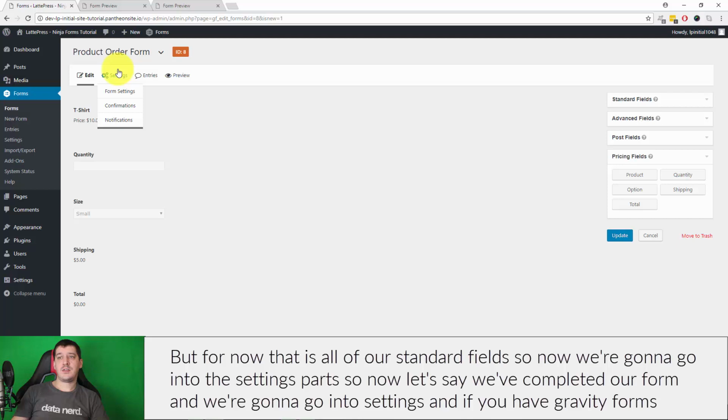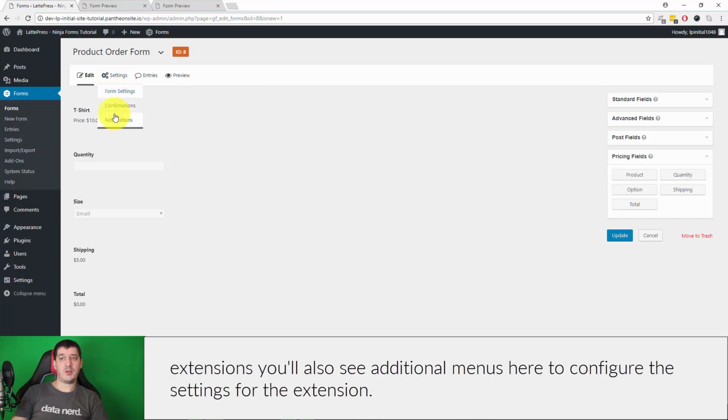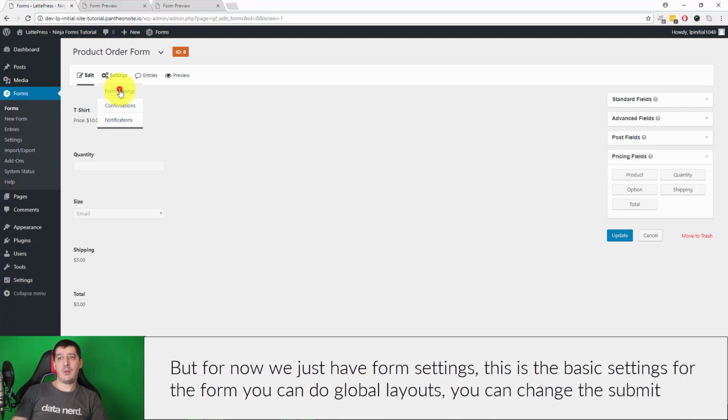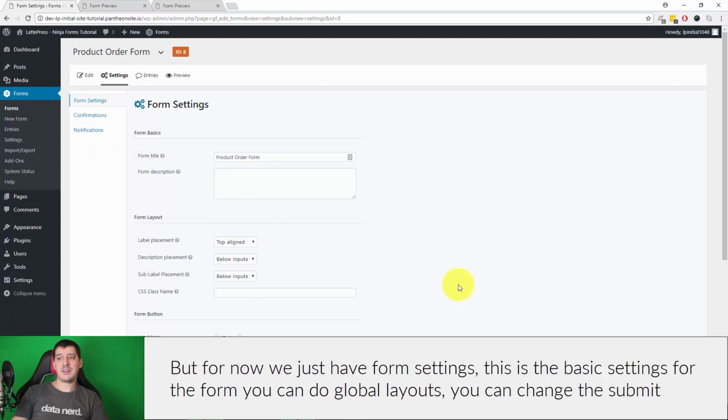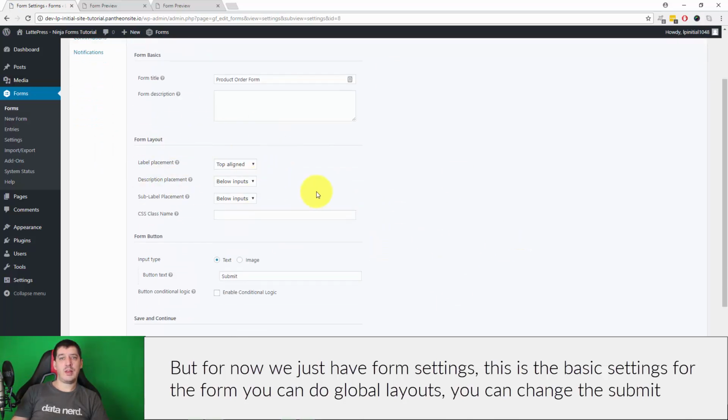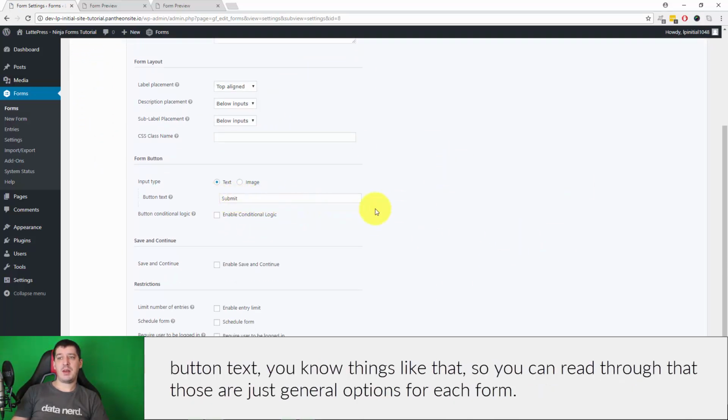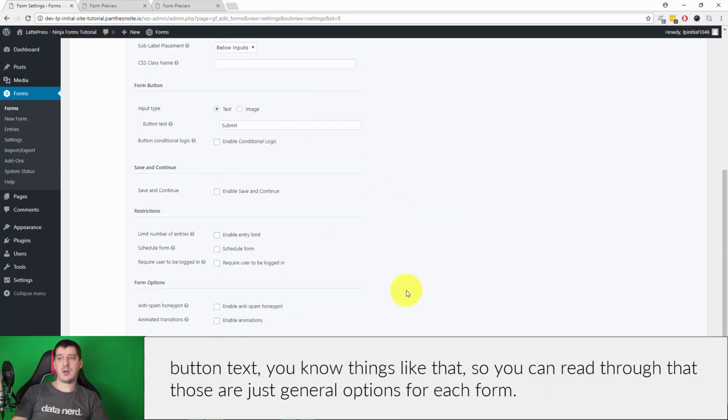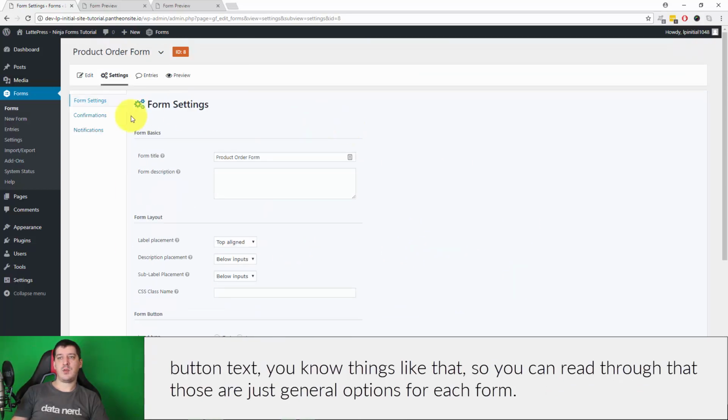So now we're going to go into the settings part. So now let's say we've completed our form, and we're going to go into settings. And if you have Gravity Forms extensions, you'll also see additional menus here to configure the settings for that extension. But for now, we just have form settings. This is the basic settings for the form. You can do global layouts. You can change the submit button text, things like that. So you can read through that. Those are just general options for each form.